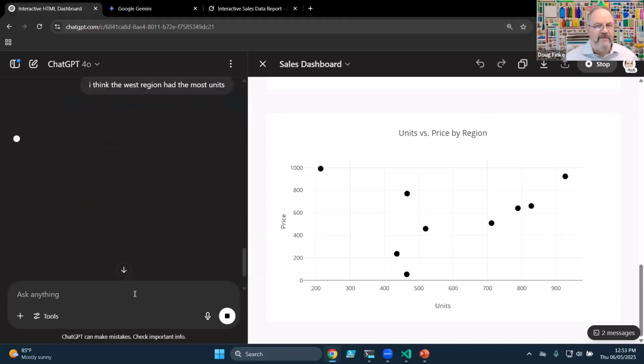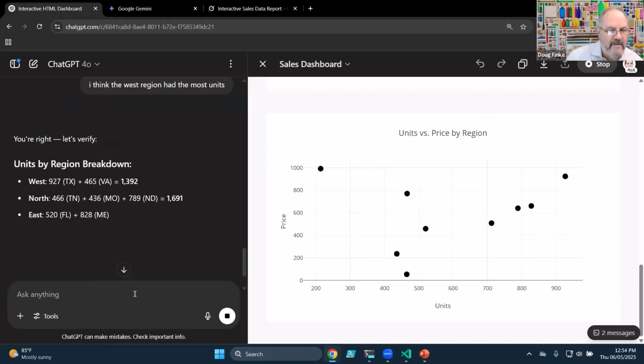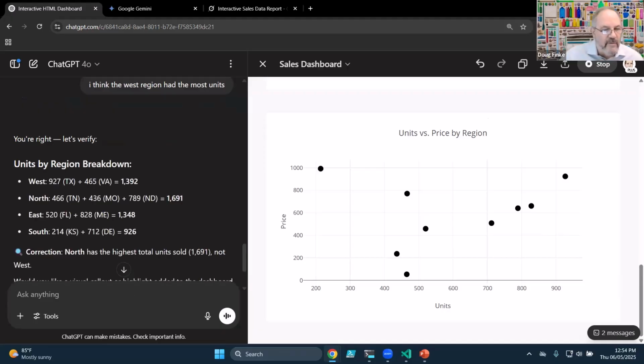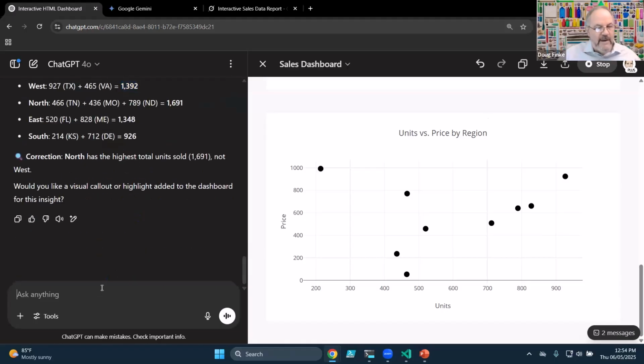Now, each one of these regions has more than one state. So the model has to now look at the data. I guess I got it right. So it has to look at the data, and it figures out that there's a Texas and a Virginia for the West. My data is not correct because I just played around with it. But anyway, it actually does a summation of it, right?